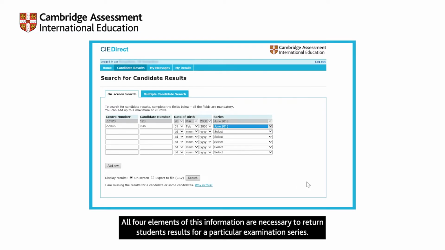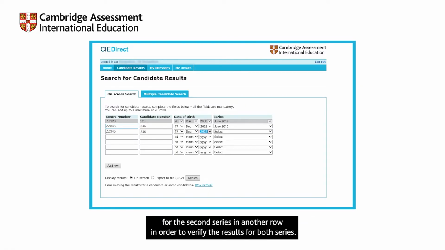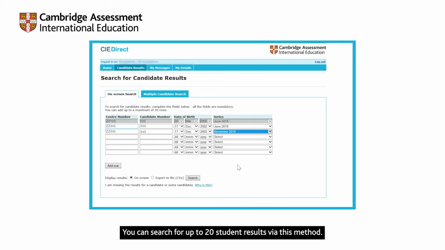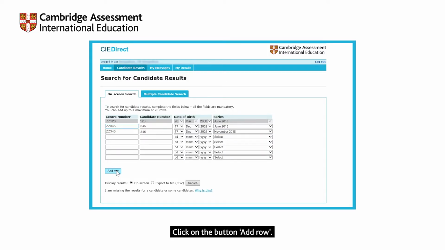All 4 elements of this information are necessary to return students' results for a particular examination series. If you have a student who has taken examinations in more than one examination series, you will need to enter their data for the second series in another row in order to verify the results for both series. You can search for up to 20 student results via this method. Click on the button Add Row.